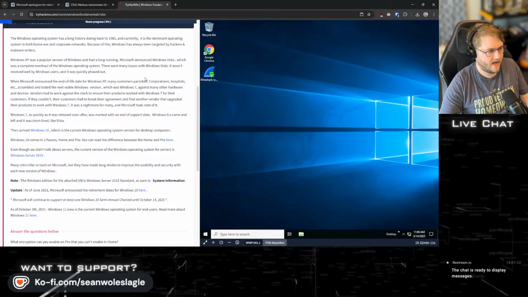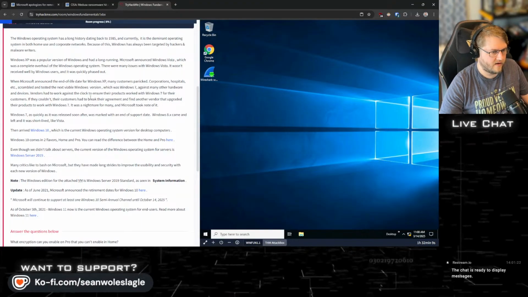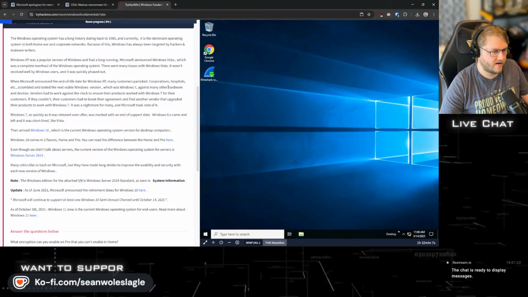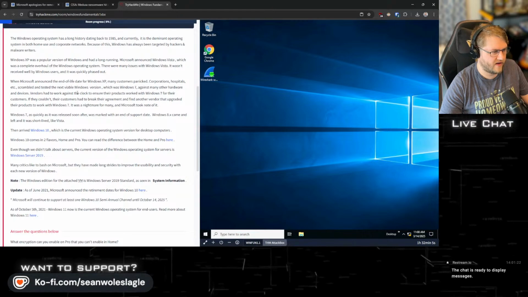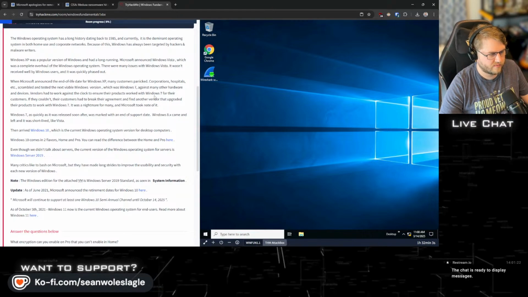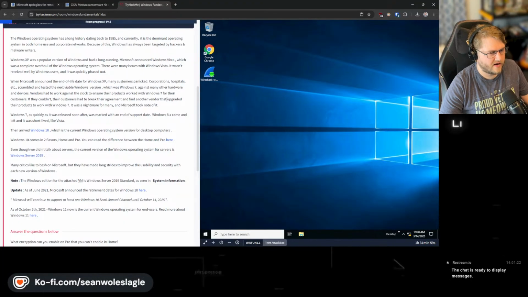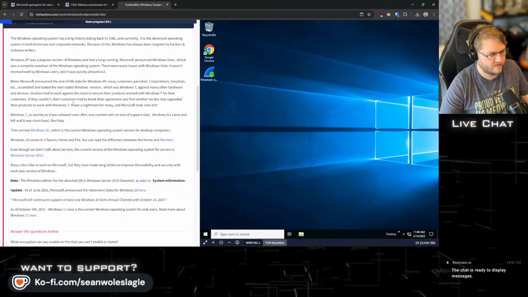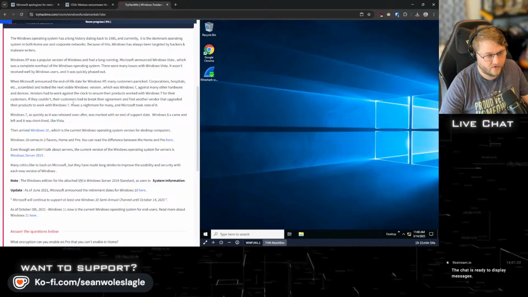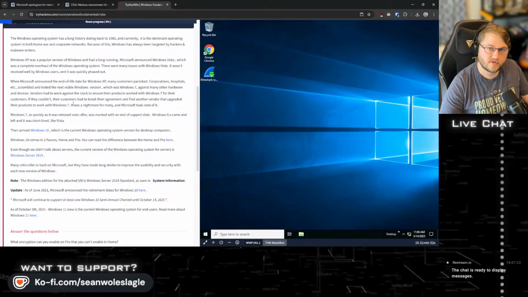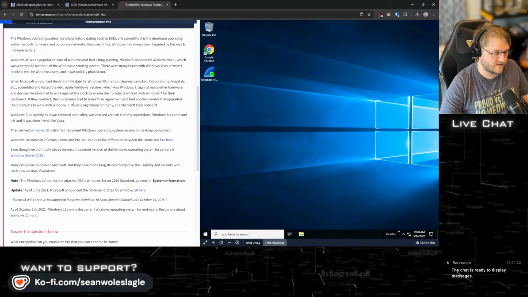But anyway, you can see here, they make some notes. Again, many hardware and device vendors had to work against the clock to ensure their products worked with Windows 7 for their customers. If they couldn't, their customers had to break their agreement and find another vendor that upgraded their products to work with Windows 7. So they weren't without their faults. But for consumers, mostly, Windows 7 was a blessing.